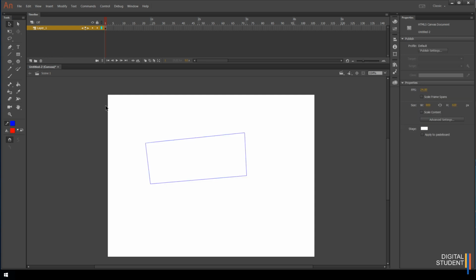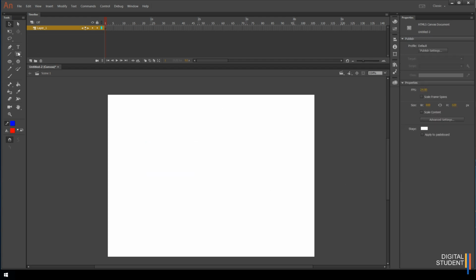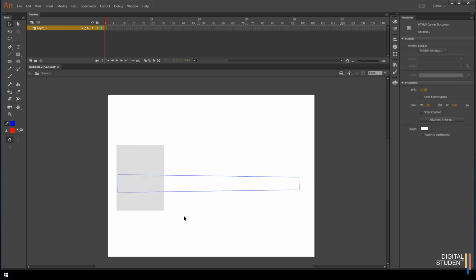So let's use the black arrow tool and let's just delete what we've just done. So if you want to create straight lines, the pen tool is fantastic, and you can just create a straight line however you want, and there you go, we've got this nice box, and then we can close it. But it's so much more powerful than that.